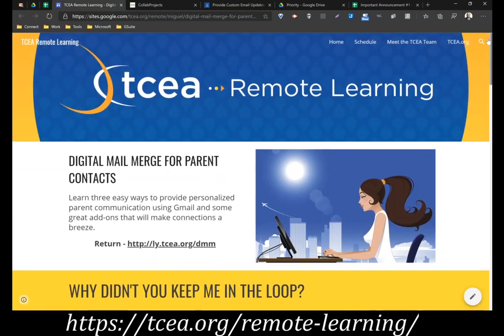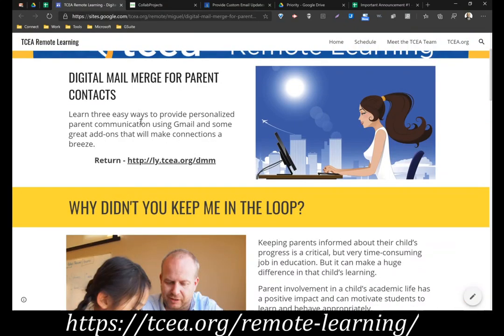I think that if you ever have to send out home learning codes for Seesaw, or send out custom messages for parents, being able to do a digital mail merge is really important. So I hope that you'll get a chance to try that out.